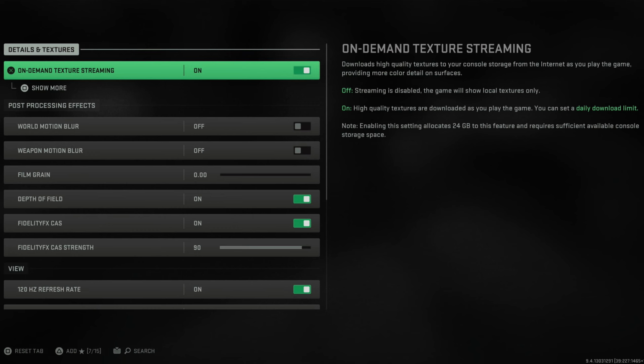You'll probably want to have this enabled to get the best texture quality, though doing so does actually allocate an extra 24GB of console storage space, so that the game can save the textures in a cache folder. Generally speaking, if you've got sufficient hard drive space and a fast enough internet connection, then you'll probably benefit from having this option turned on, as you'll be able to stream the textures quicker if your download speed is fairly high.